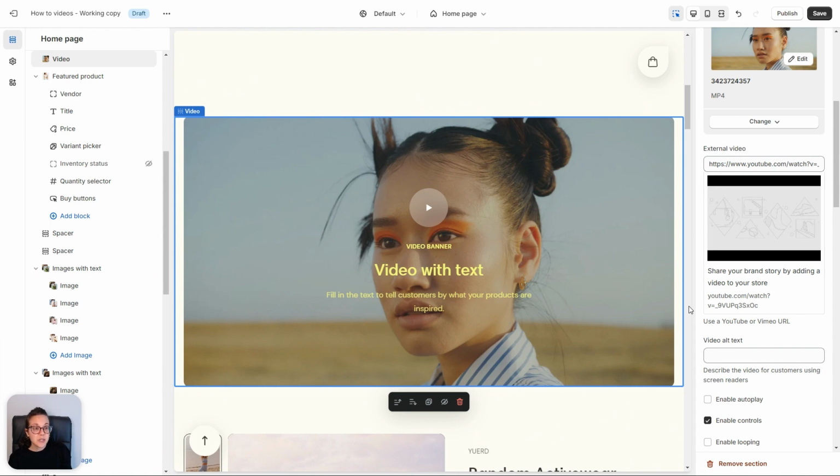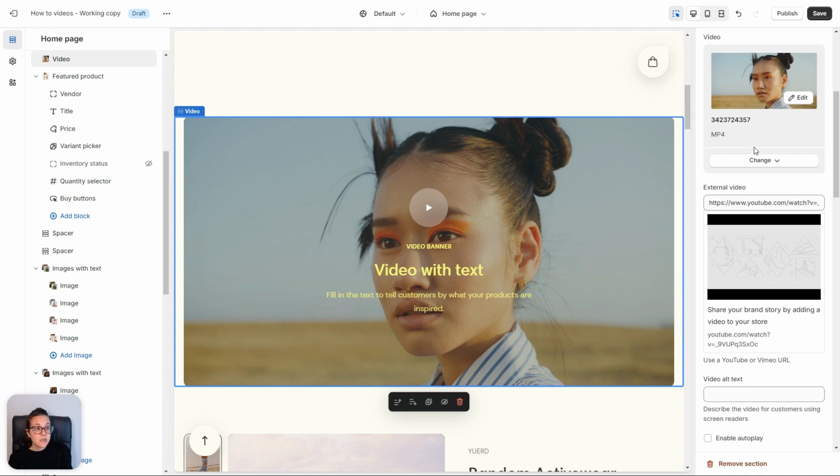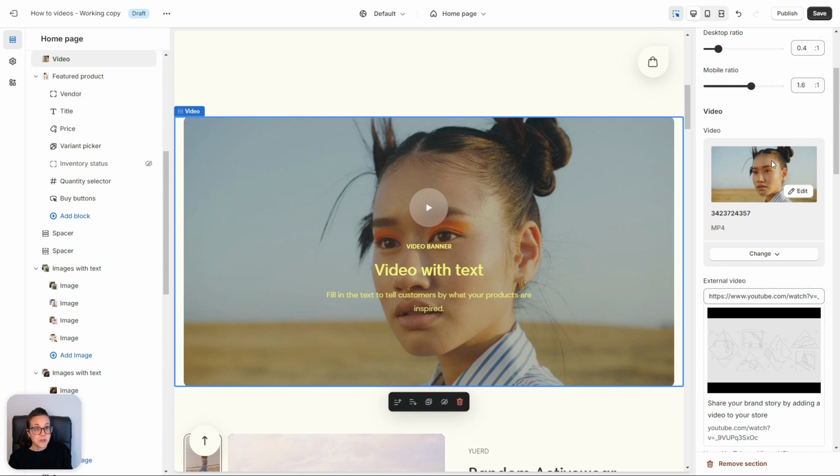With this section, you can also display external videos. Shopify supports video from YouTube or Vimeo. Make sure to add a cover for your video in case the video doesn't load or you don't have autoplay turned on. For Shopify hosted videos, you will find the cover here.